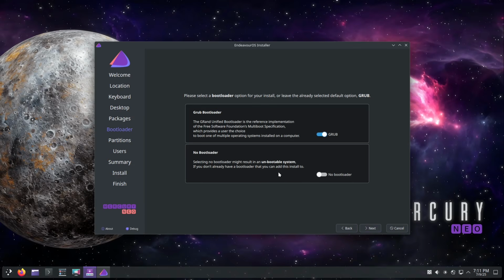Choose next, and in the next step we are choosing if we want to install the GRUB bootloader. Normally you want to do that, so just keep this activated and then head next. Only choose no bootloader if you already have some other Linux distributions on your system and you want the bootloader of those other Linux distributions to handle the EndeavourOS installation.